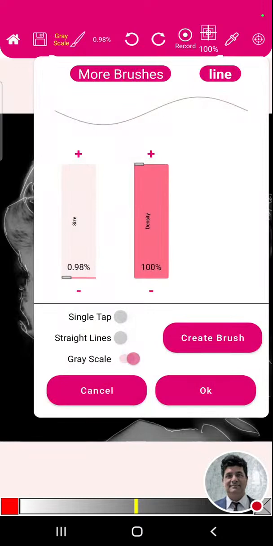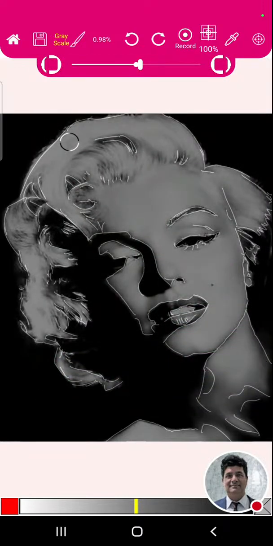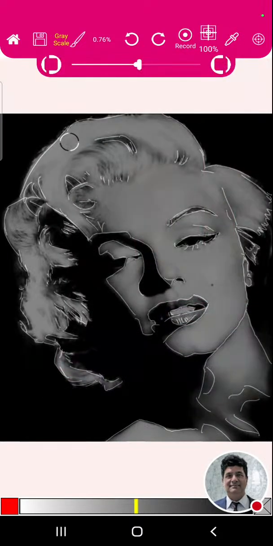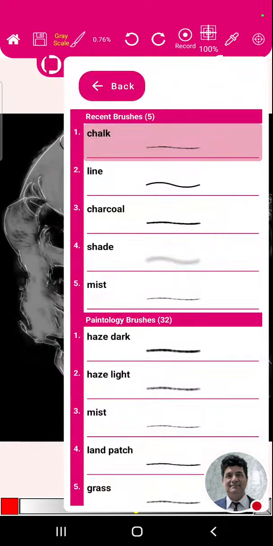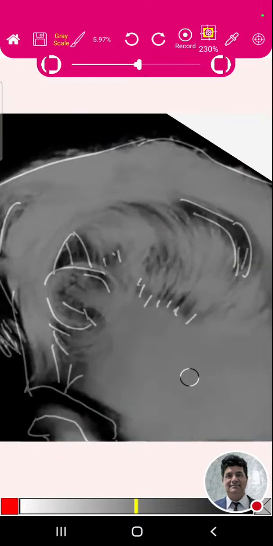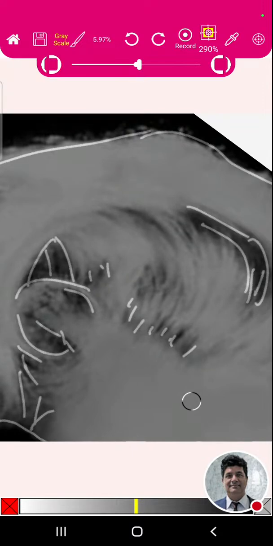So we can either use the line brush or the shade brush. I'm thinking we should use the shade brush. So let's switch to shade brush. Oops, it's my daughter's chalk brush. She loves it. Shade. Okay. And with shade, we're going to have a bit more brush size. And then I'm going to show you how quickly you can do some block coloring, okay?